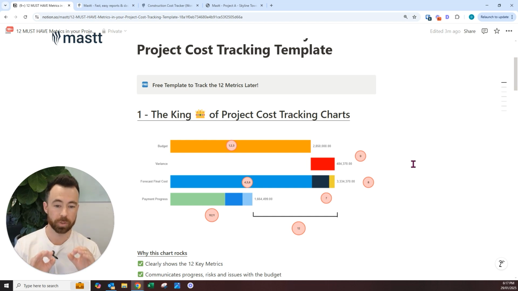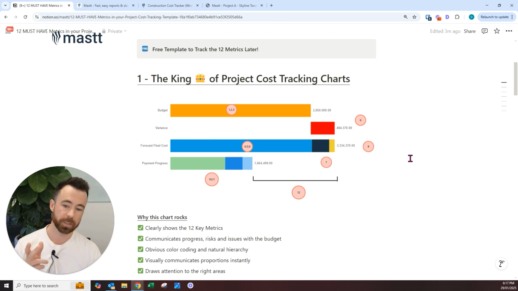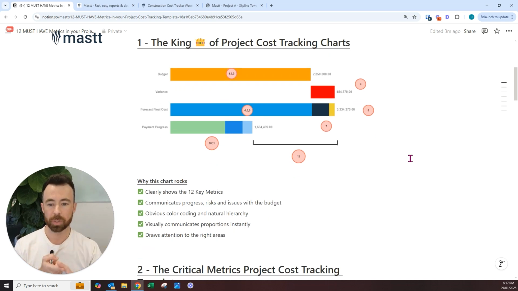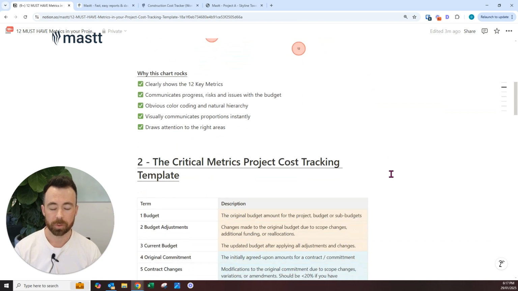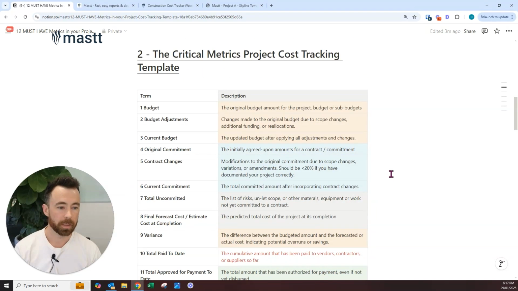This is the king of project cost reporting charts, and it gives us 12 must-have metrics in a single visualization. And what I love about this chart is not only does it clearly show the budget, the total cost at completion, and the variance, it also gives us just clear progress on where we're at today, neat visual hierarchy, and all of this can be automated. So to achieve that chart, you must be tracking the 12 key metrics in your project cost tracker, and I'll show you those right now.